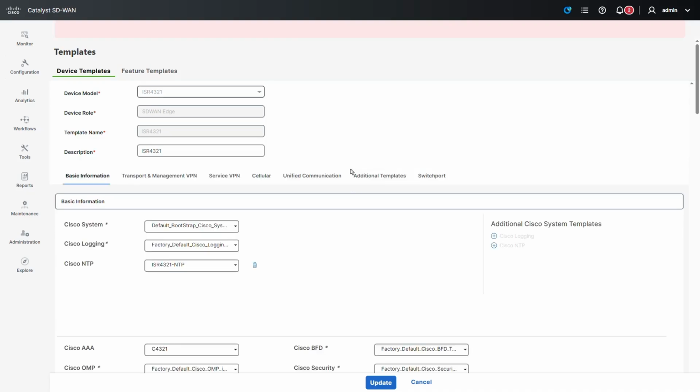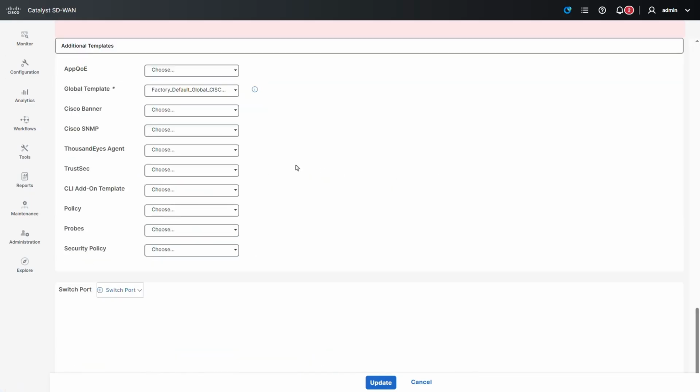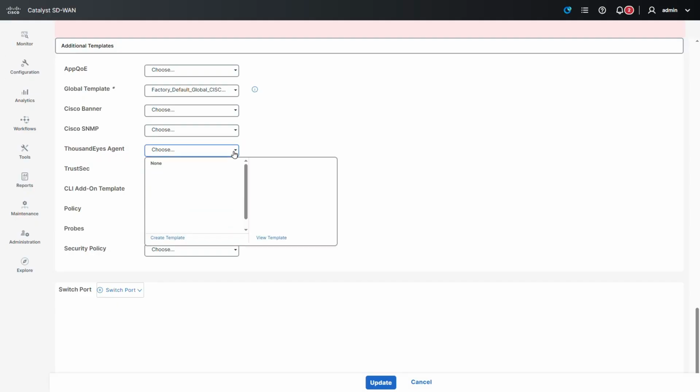You can scroll to the bottom of the page or click the Additional Templates option to jump directly to the relevant section. You will notice an option to attach the ThousandEyes Agent Feature Template. If you have any pre-configured templates available, you can select one from the drop-down list. Alternatively, you can define a new feature template by selecting the Create Template option.